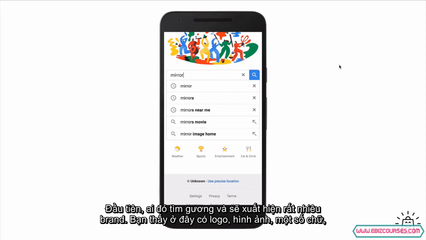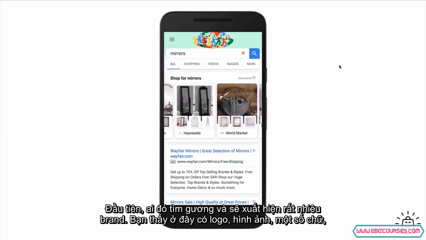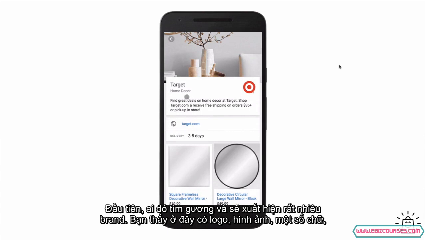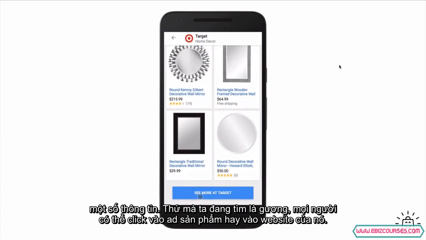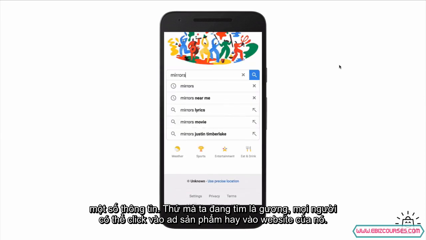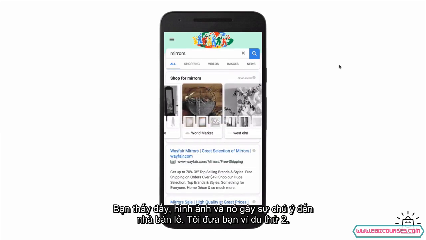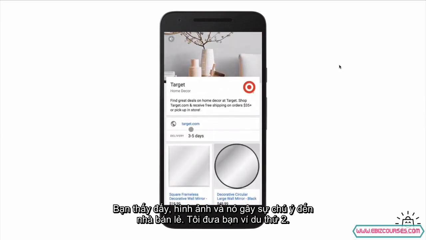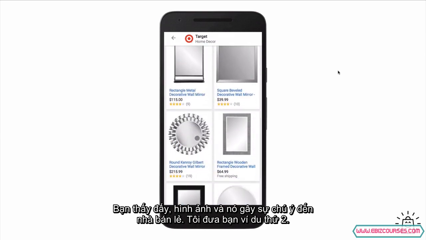So here's the first one, somebody looking for mirrors, and then they see actually a lot of brands popping up. So you see there is a logo and an image for that brand, a little text, some information. And then the thing that we're looking for, mirrors. So people can click on one of the product ads, or they can simply go to the website of the retailer, as you can see. So that image, and that really takes the attention to the actual retailer.